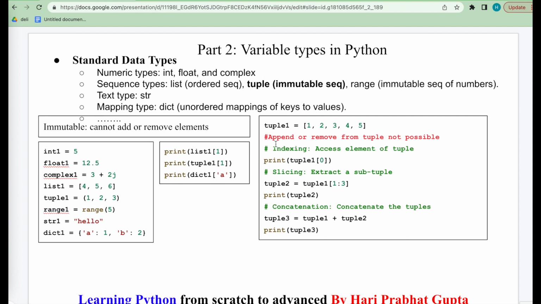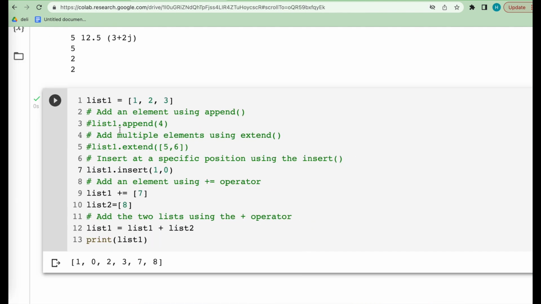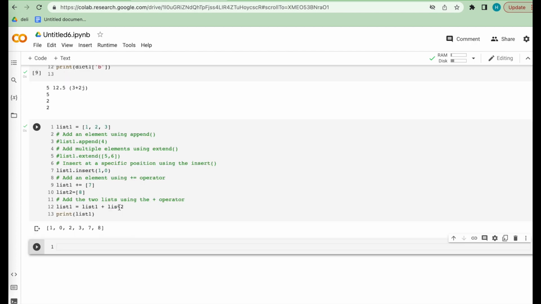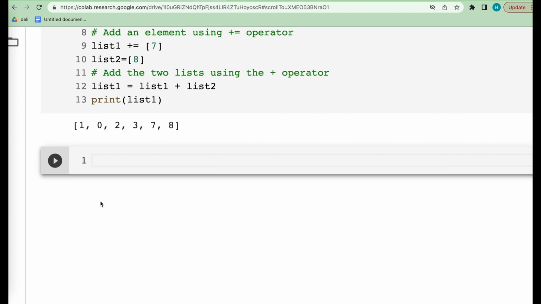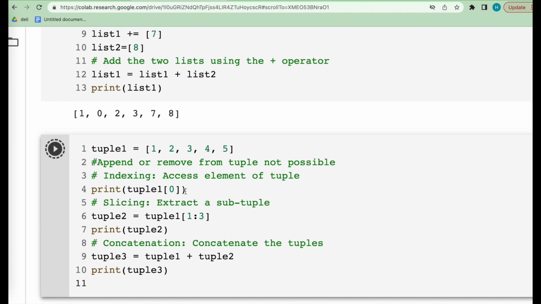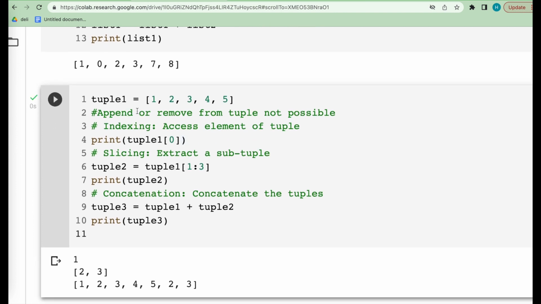As we have already seen, a tuple is an immutable data type, which means we cannot add or delete elements. So just check in that example what happens if we are working on tuples. This is the example: the variable tuple1 has 1, 2, 3, 4, 5, five elements. Removing from the tuple is not possible, so those operations are not there.